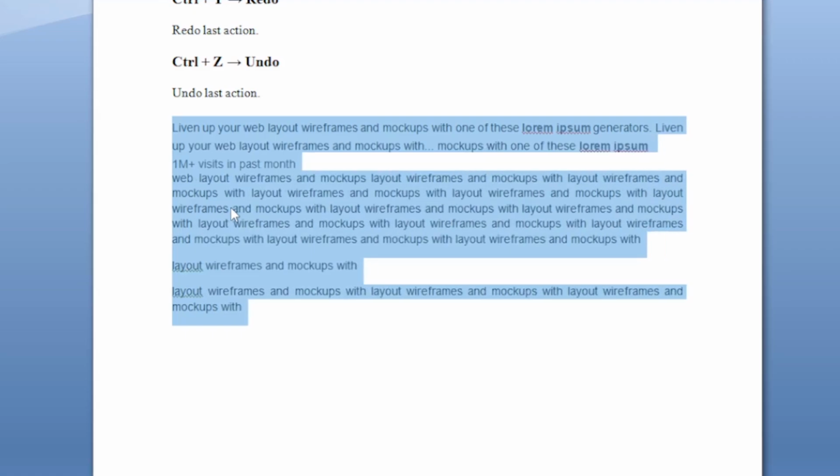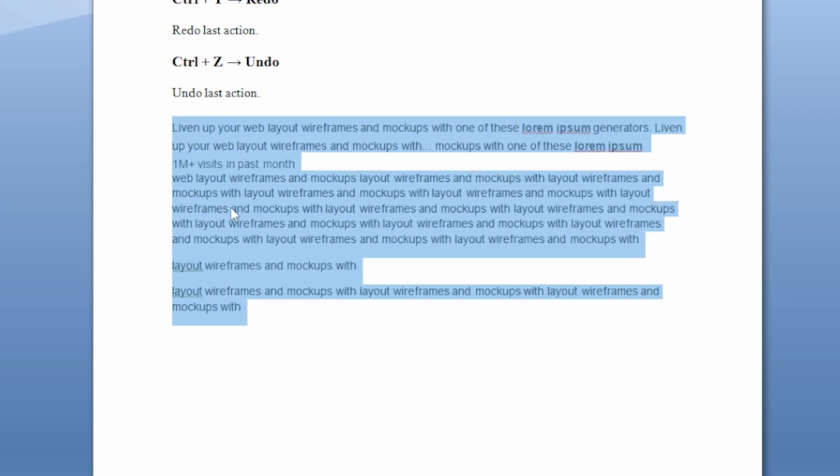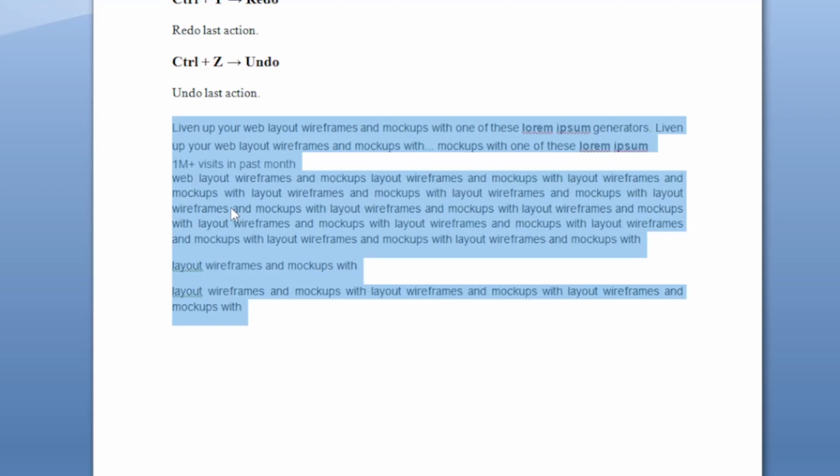Select your text and press Ctrl+J. It will apply justify alignment to your text. You see it aligns your text into one line. If you don't want it, press Ctrl+J again and it will go back to normal.